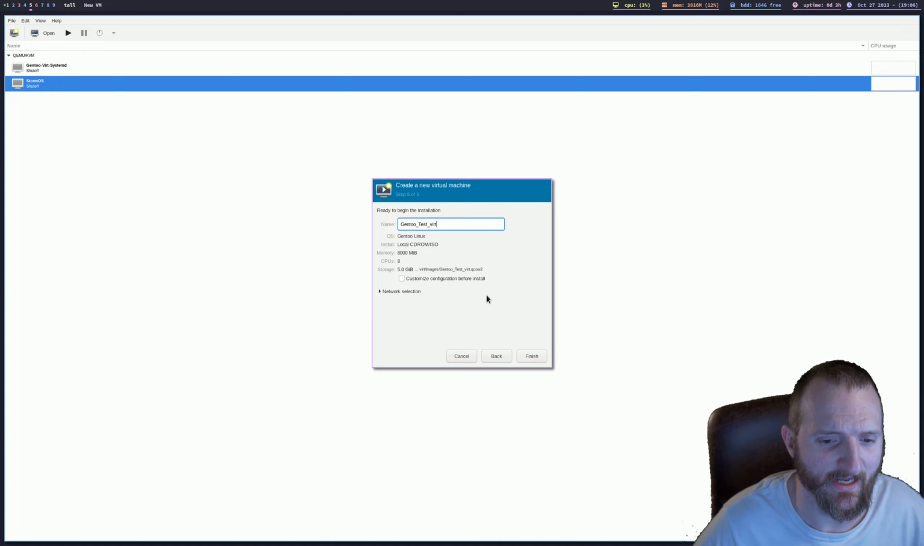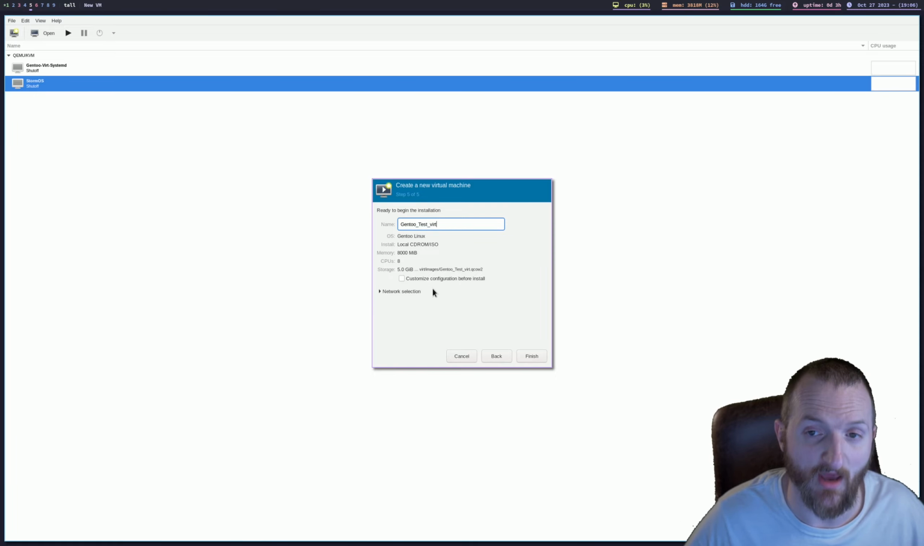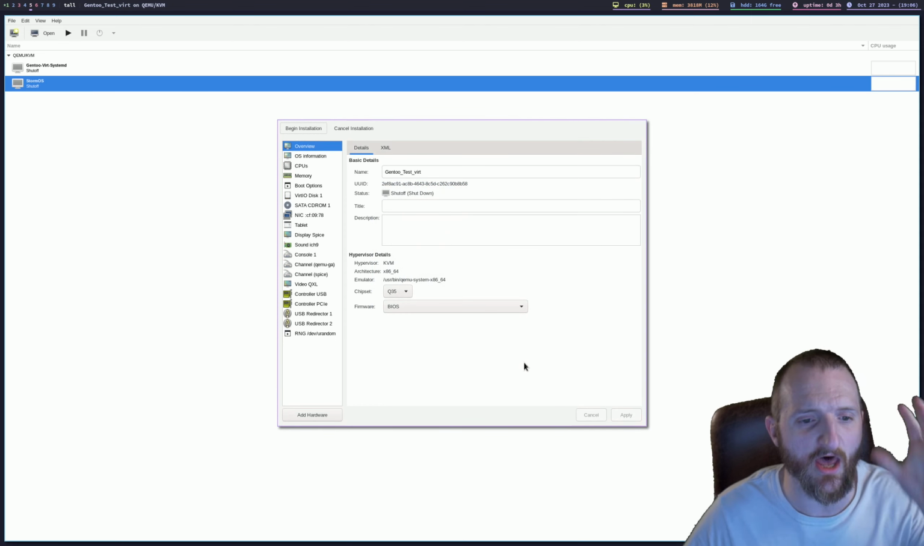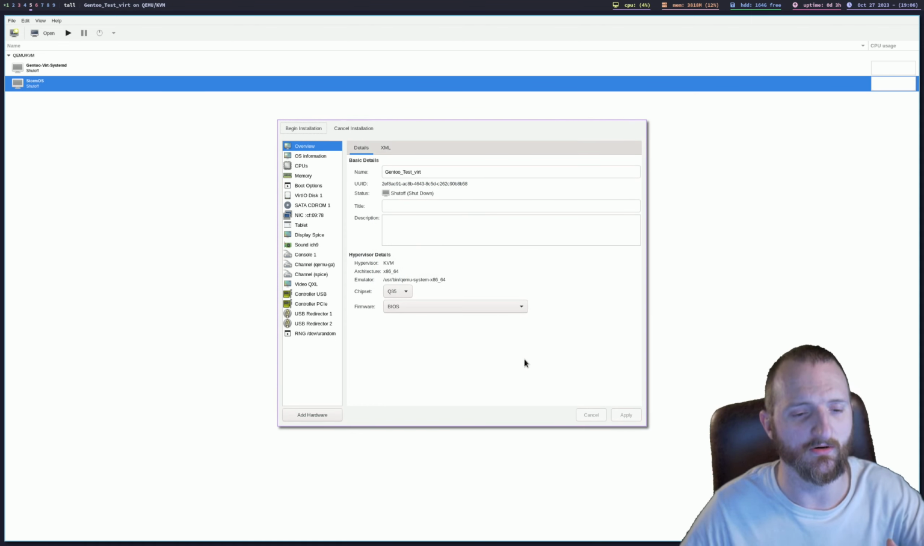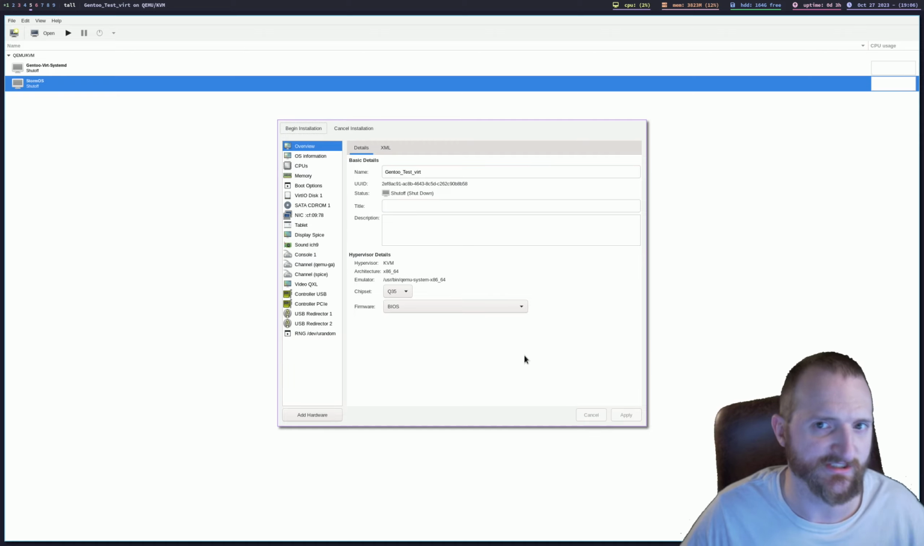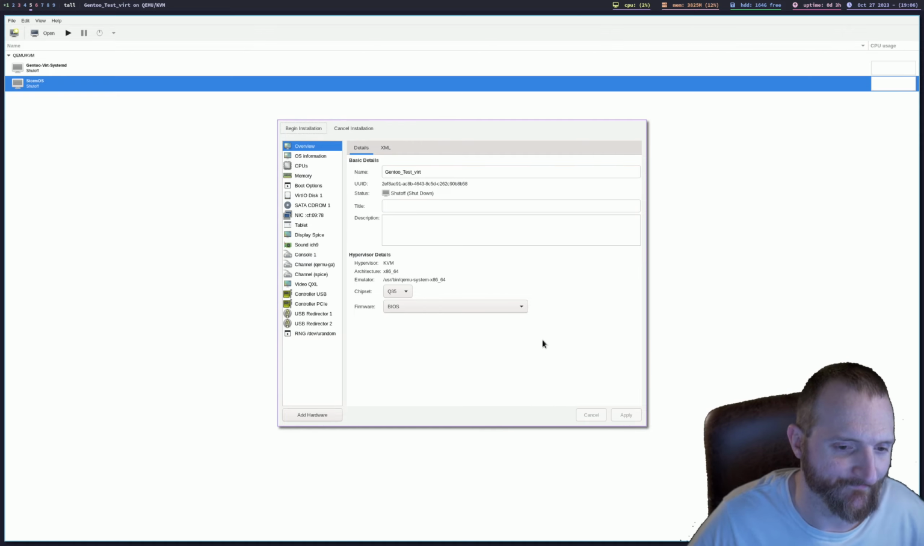And then what I like to do on Virt-Manager is customize some of the options before we fire this thing up. There are a couple of reasons for that, but we'll get into that. So I click customize configuration before install, hit finish, and now another dialog box is going to pull up. This is where we can customize all of the settings to our heart's content, right?